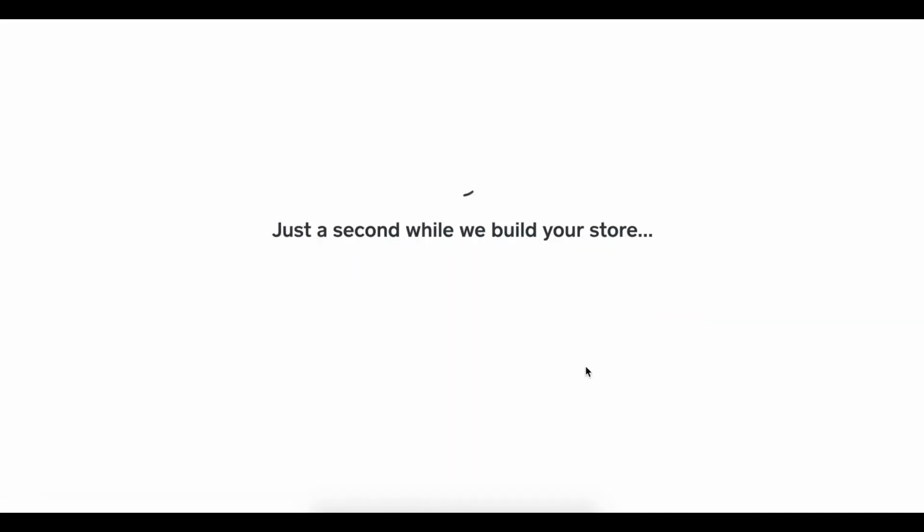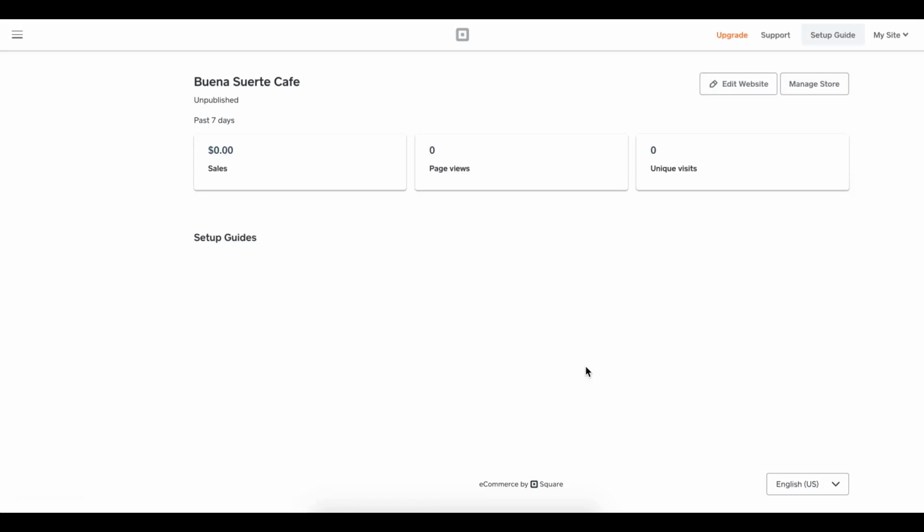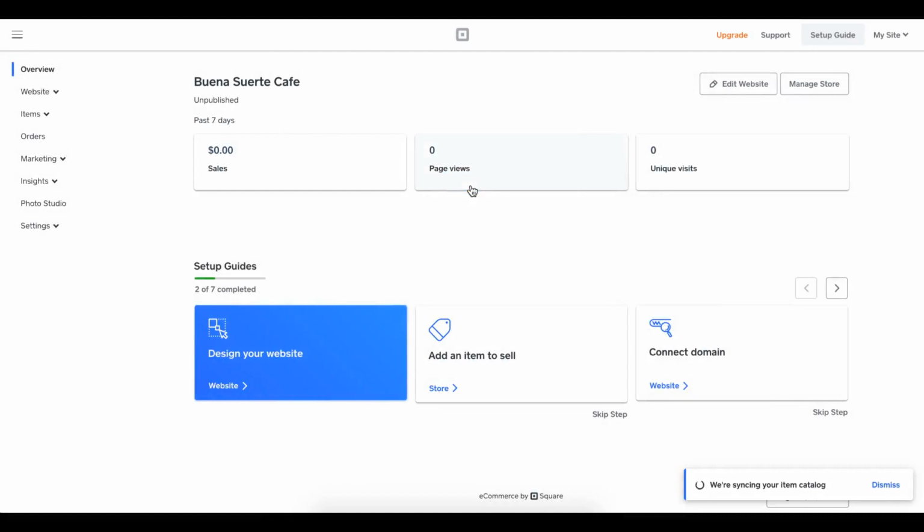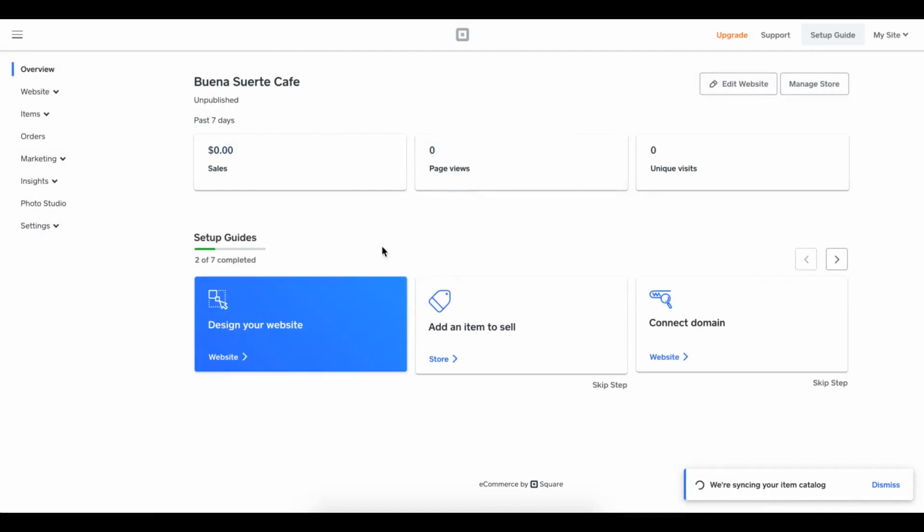And now my store is being built and my items are being synced. This will now allow me to have all my items sync in real time and also allow me to be able to offer online ordering with pickup. So now we are in the Square Online Store dash.